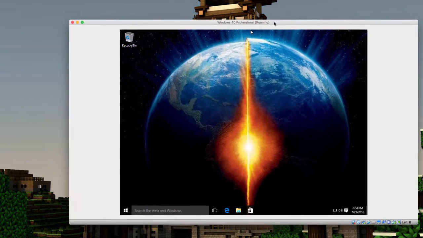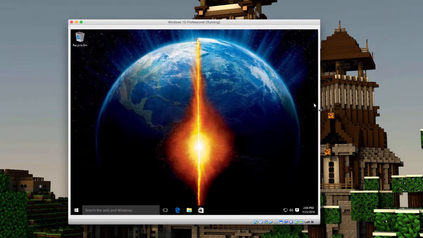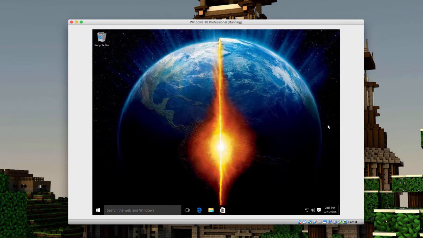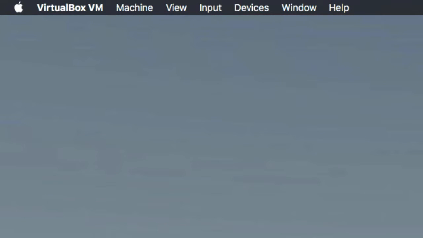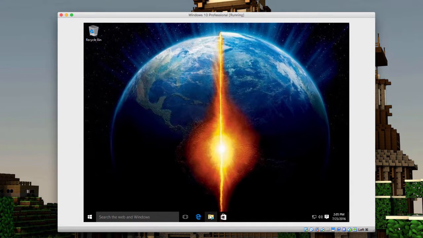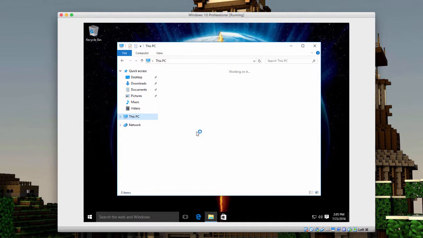So kind of like, what's that word? Resizing, yeah. And also it'll make your PC more professional and you'll be able to personalize it more. So right now I'm going to install the guest edition CD. So I've already gone to devices and inserted this guest edition CD image. So now I'm just going to go to my Windows Explorer and to this PC. My PC is a little slow because I only have 2 gigabytes of RAM installed into this virtual machine, but that's fine.